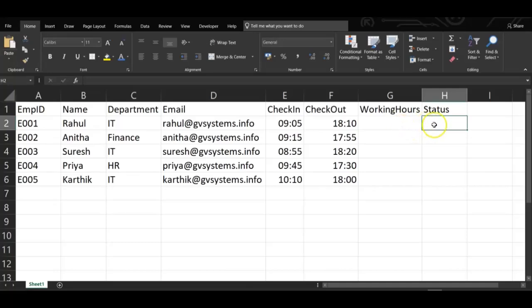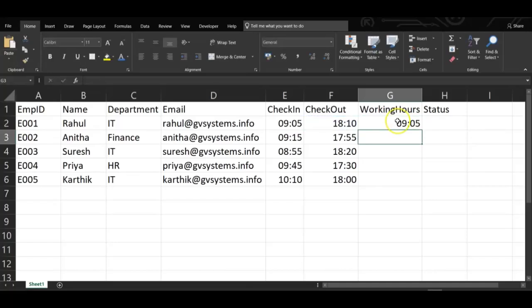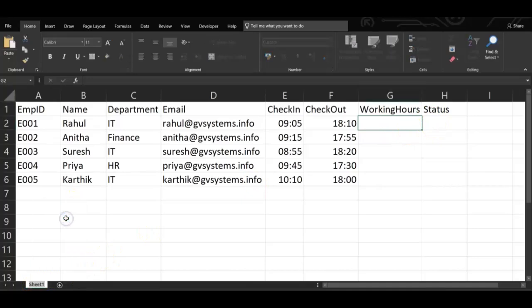Let us identify how we can achieve this. How are we getting it? The working hours will be 9 hours 5 minutes. Let us check how we can get the working hours and then the status. For that, we are going to take this as an attendance sheet. We are renaming it because we will be using it in our VBA script.